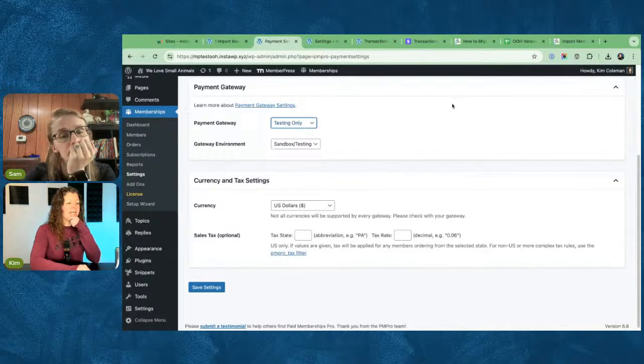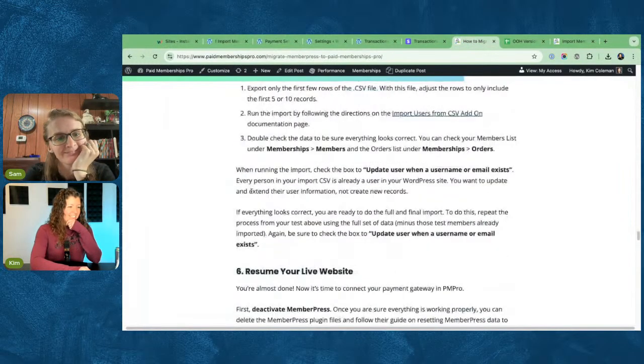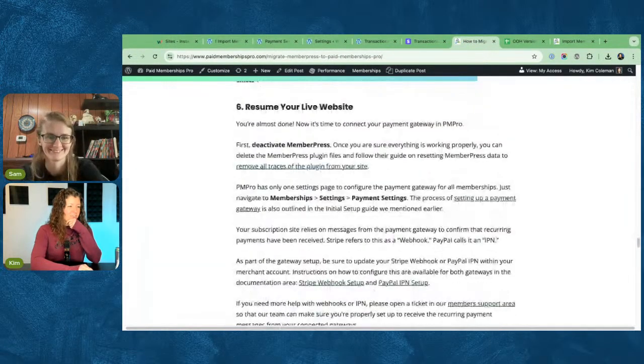Should we protect content yet, or should we connect our gateway? I almost want to disconnect. It's all in the guide. What does the guide say? It says to protect content first. Resume your live website.